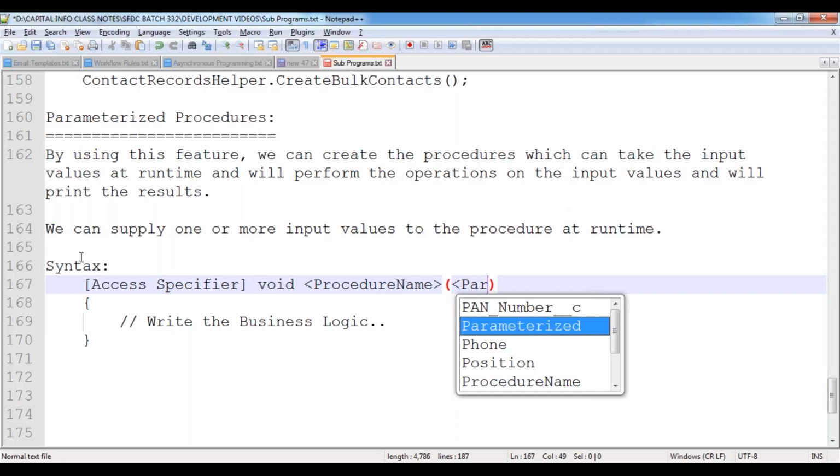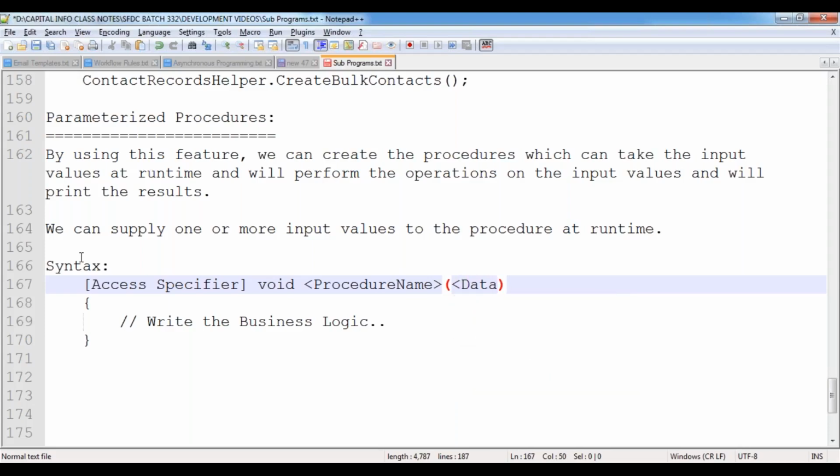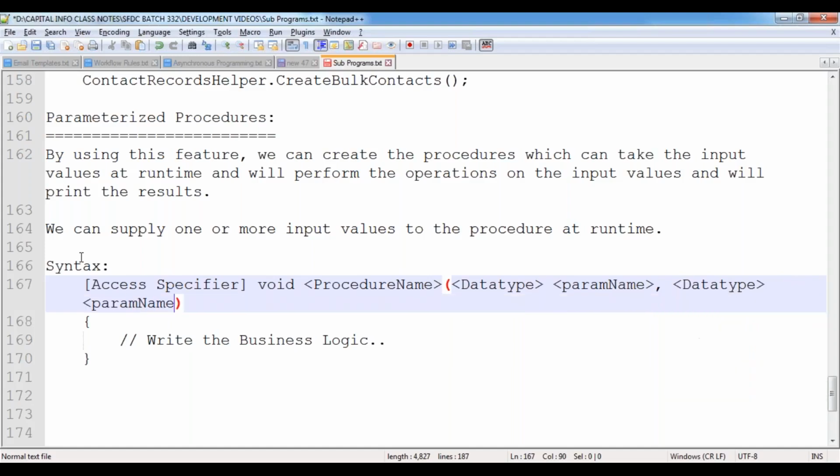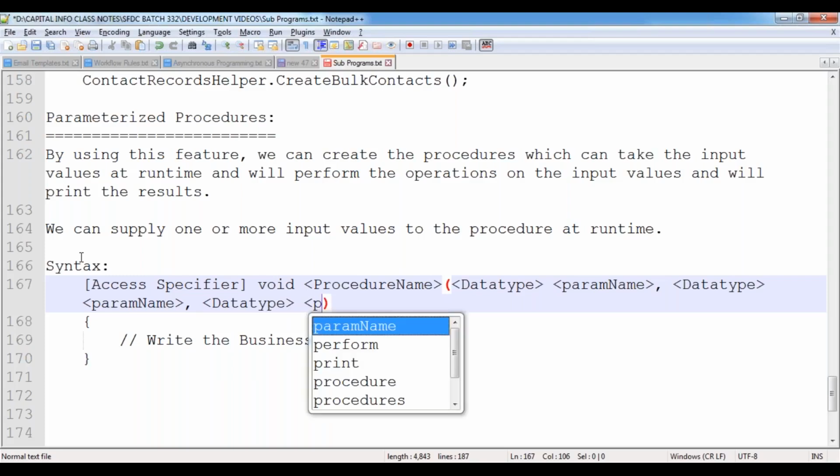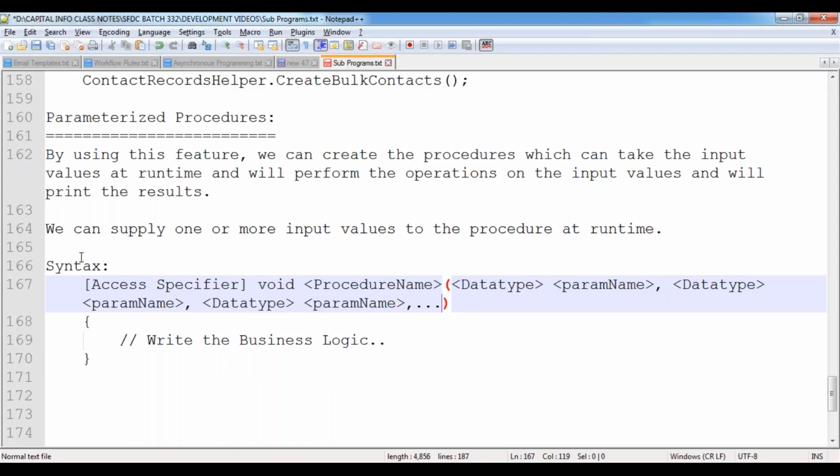First of all, we have to specify the data type of the parameter and then the parameter name. What is the parameter name? We can specify. Next one, data type and then parameter name. Data type, parameter name. Like that, we can pass a number of parameters. Data type, parameter name.